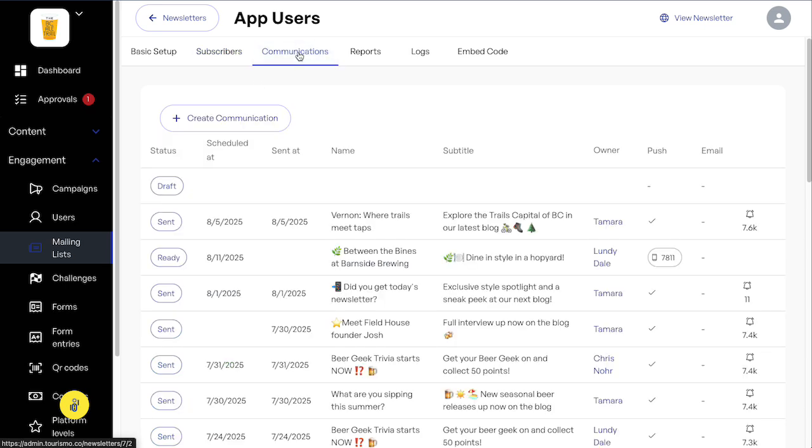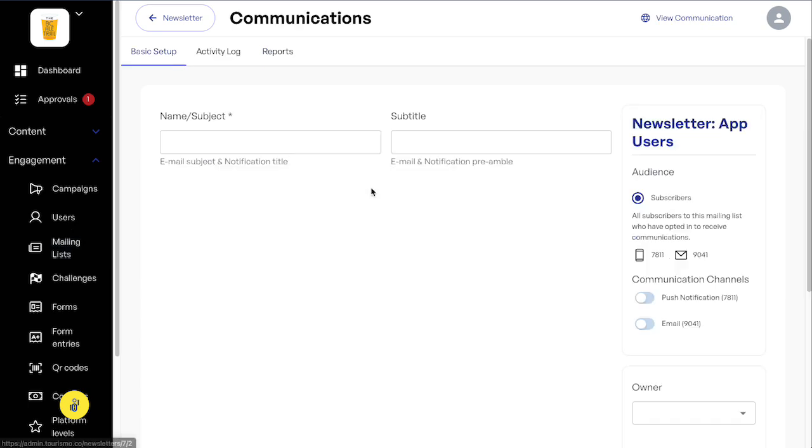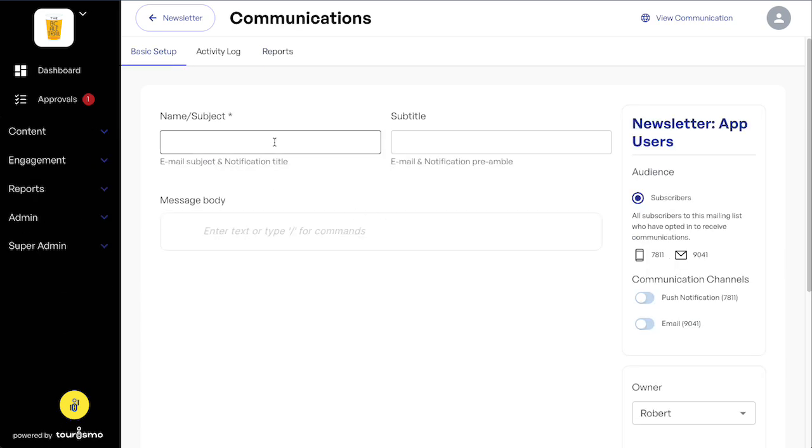And then under communications, where a lot of the functionality comes in, if we hit create communication, that will give us a blank communication that we can start to edit. Just like this, I'm going to go in here, give a name and a subject for our communication, and then we can start editing the message body, whatever it is that we are pushing out into the world.